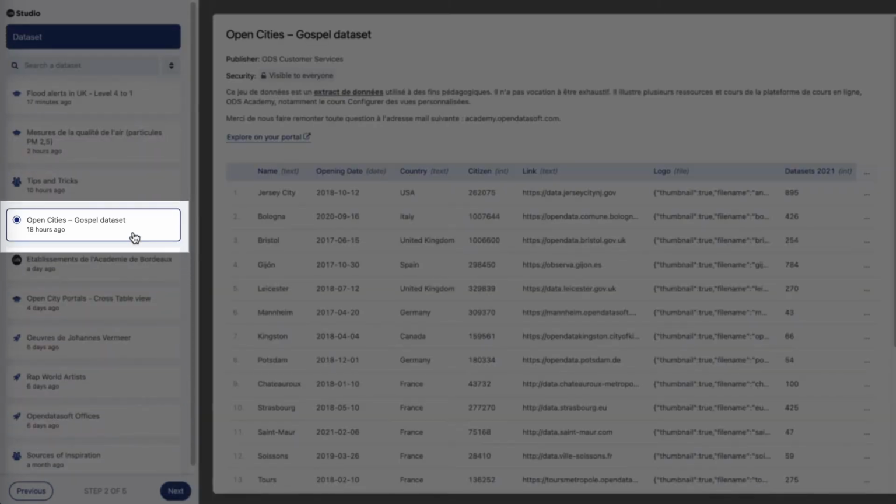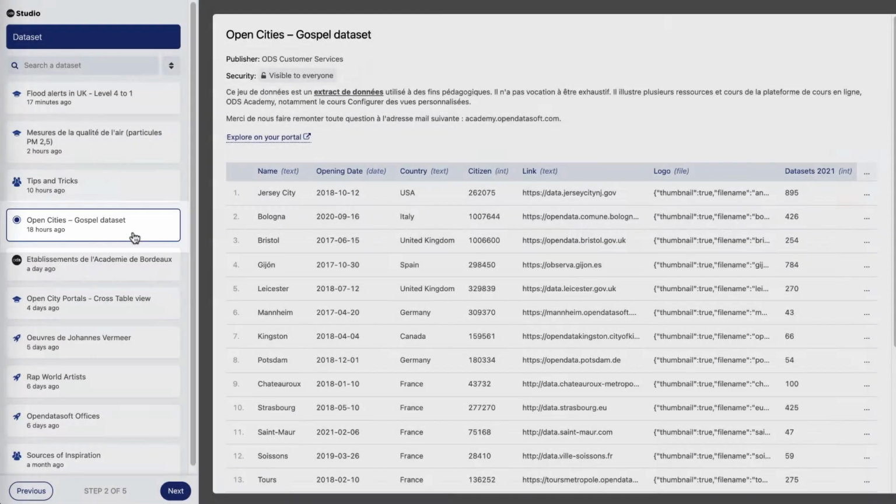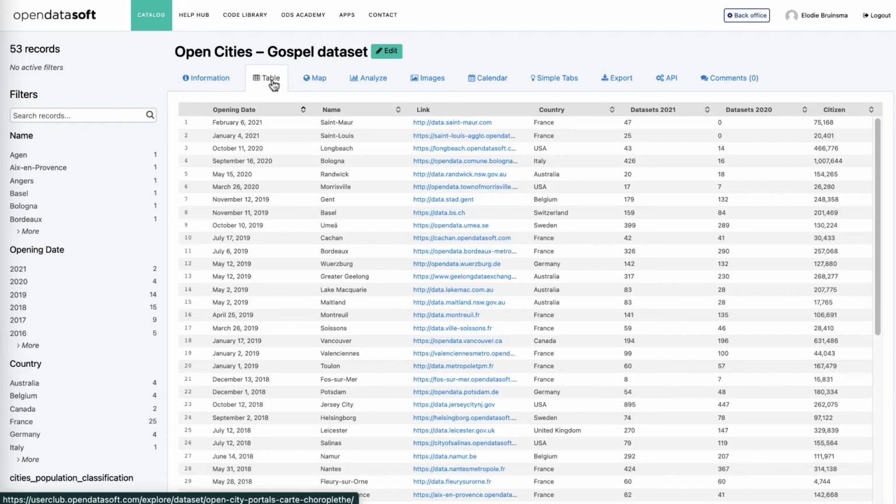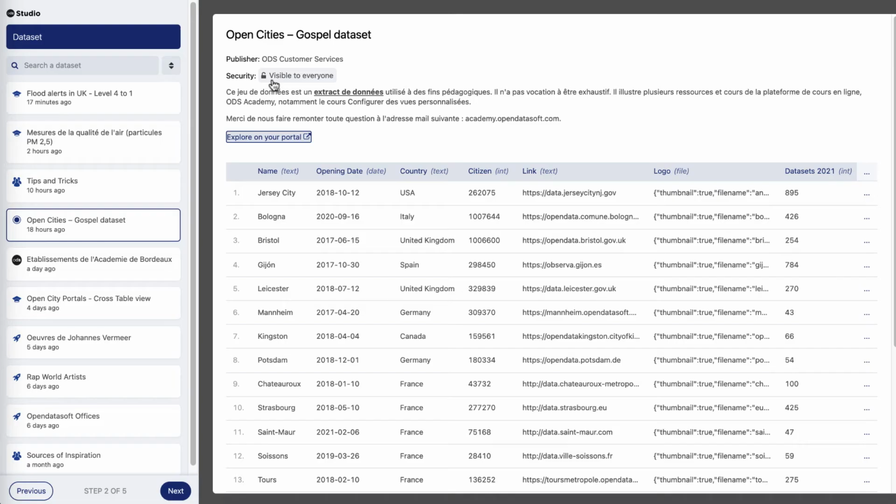Select this dataset as a source. A preview of the dataset opens. It is useful as it lets you see the dataset schema. You can open it in another tab to access it anytime.